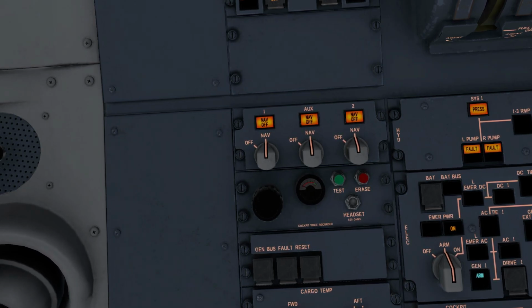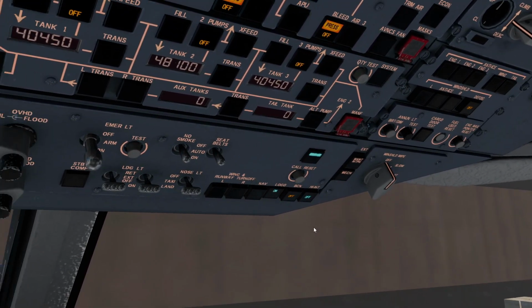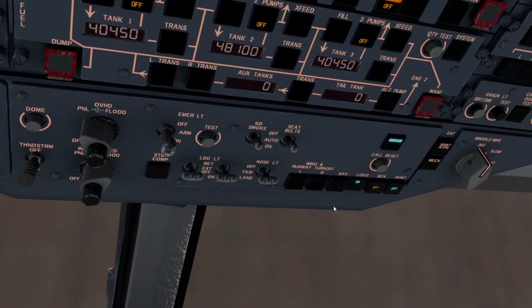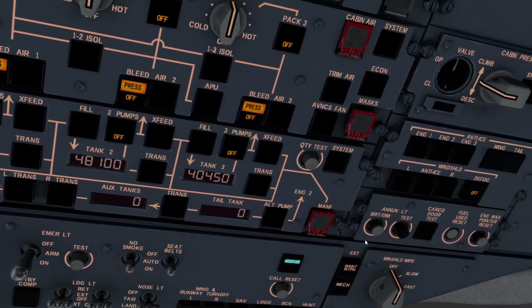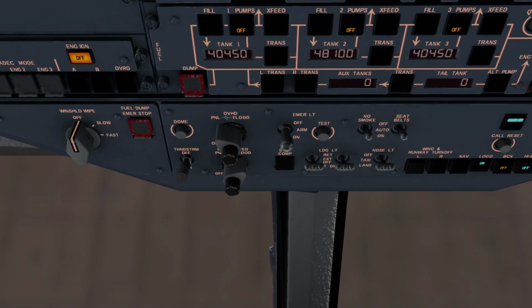And then you want to turn on a logo light. And there's like an arcade sound that turns on. I have no idea why though. Logo light on. Defog is right here, just turn it on. Then it's time for the FMS.